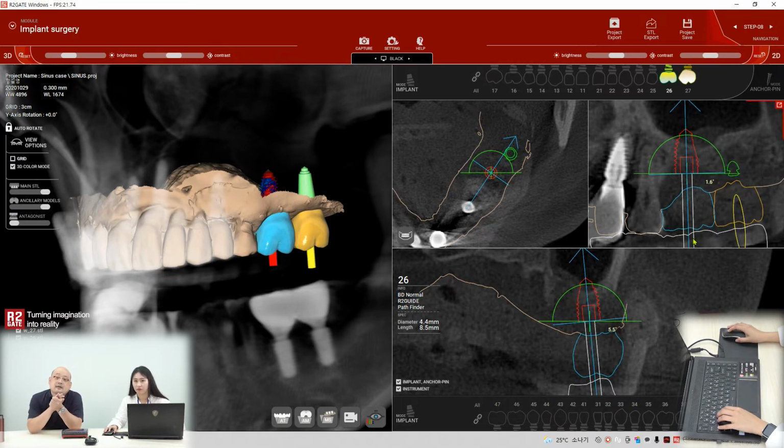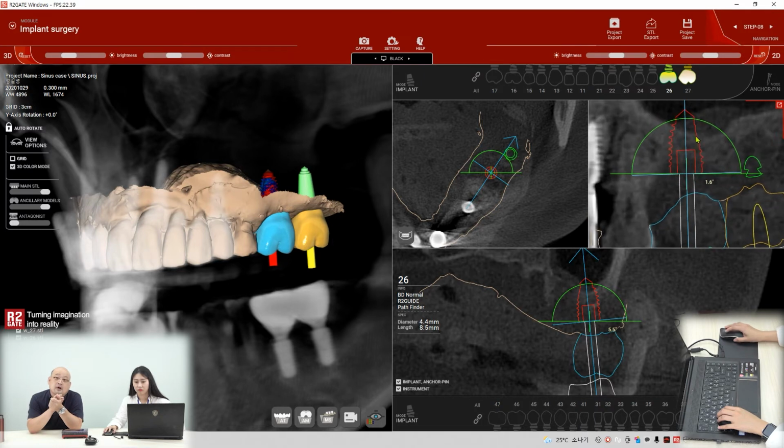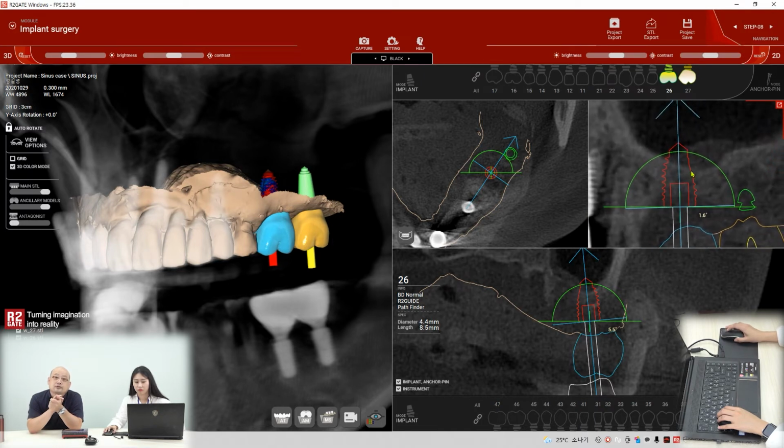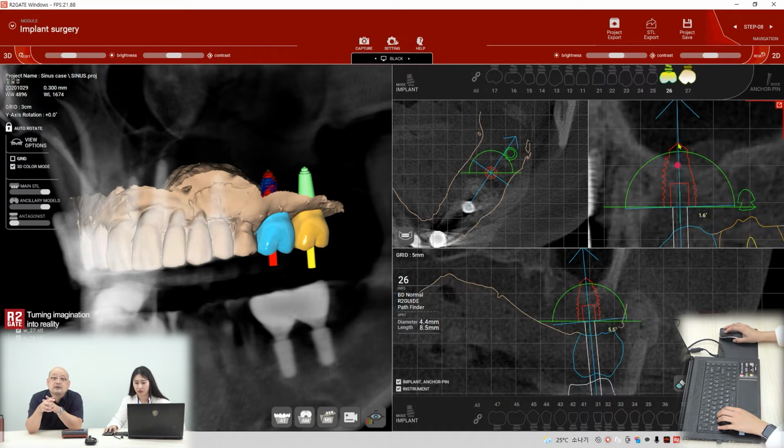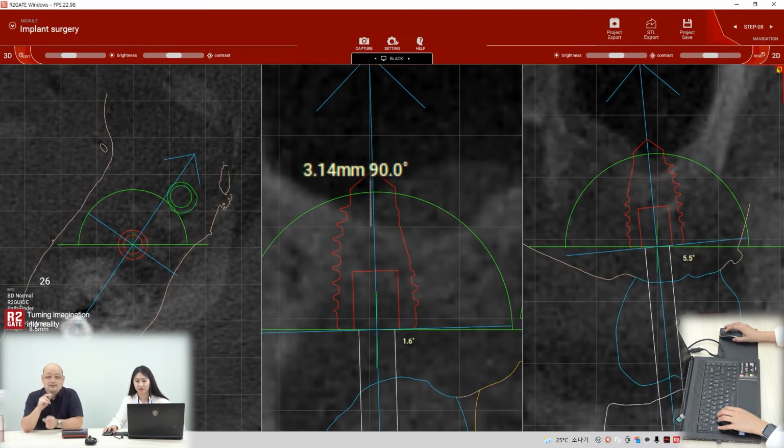Anyway, the fixture goes through the sinus, but it looks like it's just around 3 millimeters. So we can overcome this kind of case with the densah bur. Densah bur graft. And then we can check the densah bur size also. Do you want to measure? 3 millimeters. Yes, right? With the eagle eyes. Okay, good.